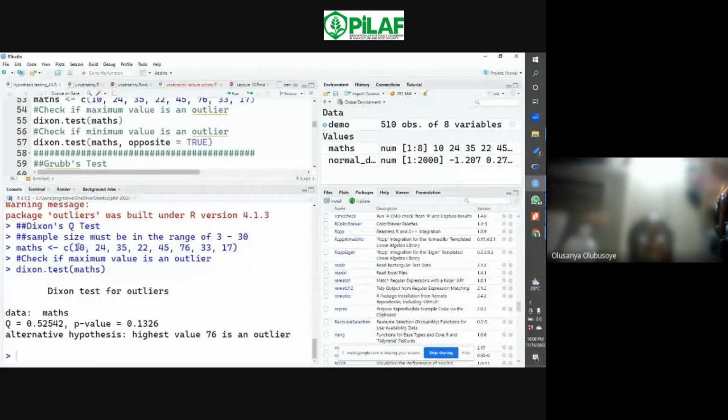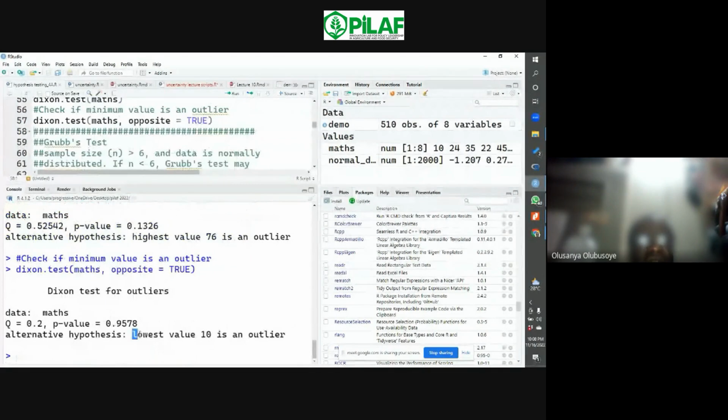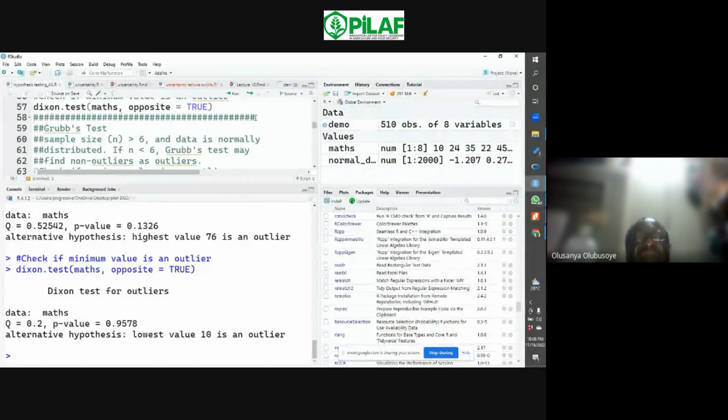If we now want to check for the lowest value, which is 10, we simply use the argument opposite and set it to be true in our function. If I run this now, I have the alternative as lowest value 10 is an outlier, which means the null says lowest value 10 is not an outlier. The p-value again is greater than 0.05, so we cannot reject the null hypothesis. In conclusion, the lowest value is not an outlier. The highest value is not an outlier. That's for the Dixon test.